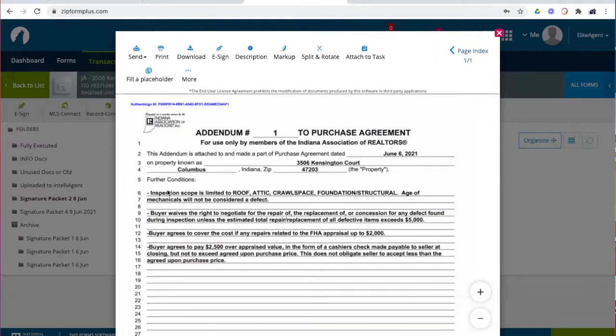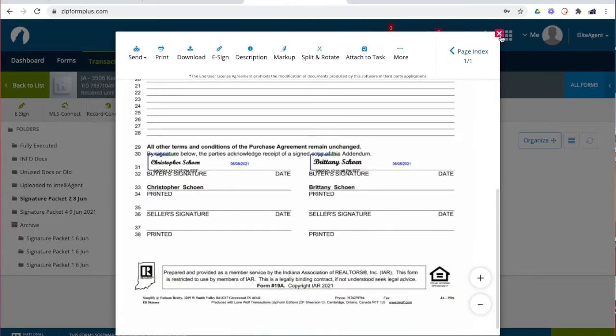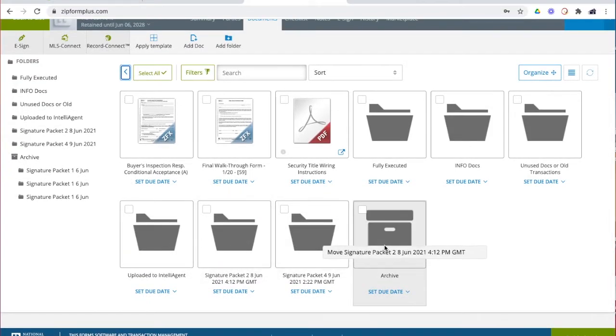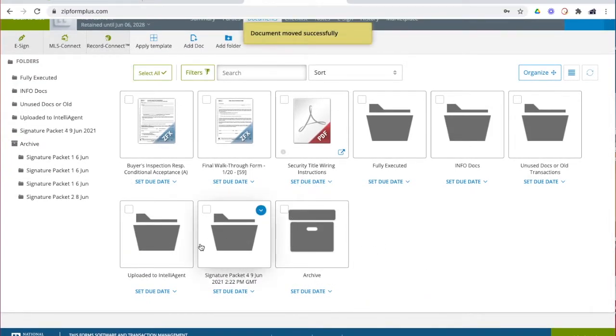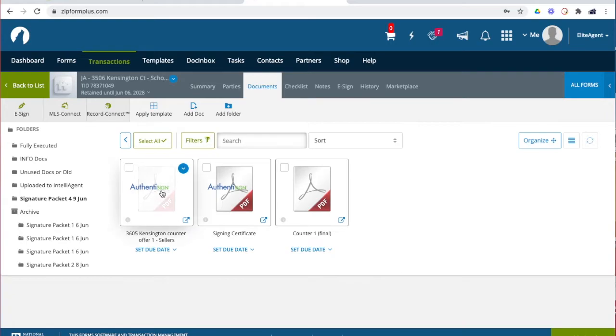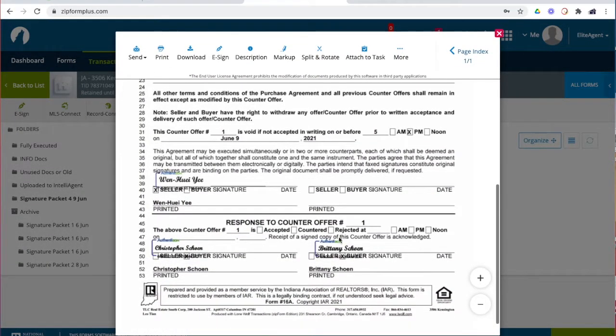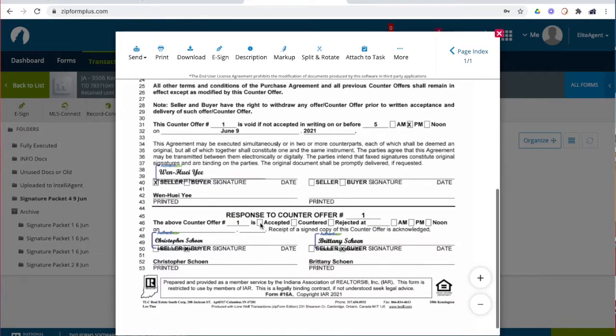Now I clicked inside this other one. Addendum to purchase agreement, not signed. So we can archive this one. I dragged it, is what I did there again. Click and drag. Now we're inside the counteroffer. And it is signed, but it's not marked as countered or rejected or times and dates, because we forgot to do that before we sent for signatures. So that's really not helpful either.